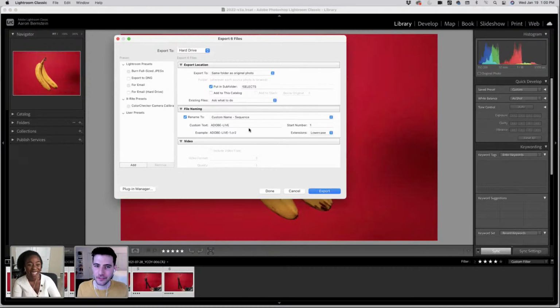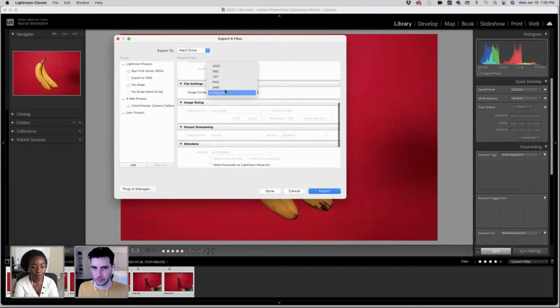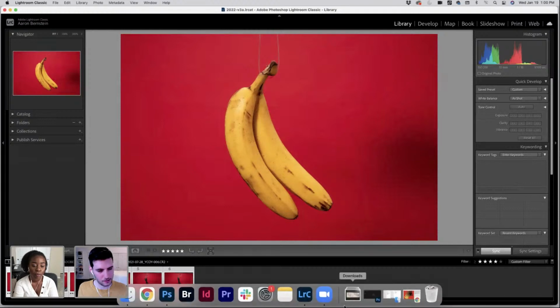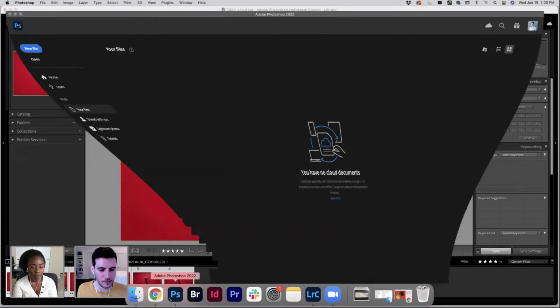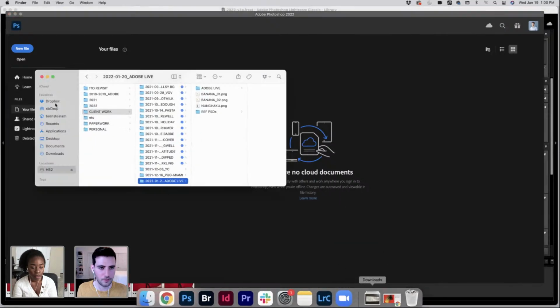And what's nice is if you're renaming them, like let's say it's select or something and you wanted to sequence them, it'll automatically sequence them for you as well. I kept the original format, which was a raw file, which is probably excessive, but I wanted to show you guys what happens if you open it in Photoshop or if you change your mind. And so basically I'm going to pull up my Finder.